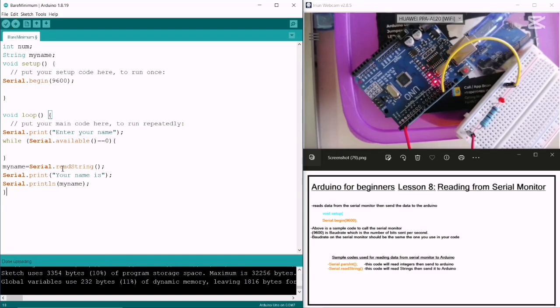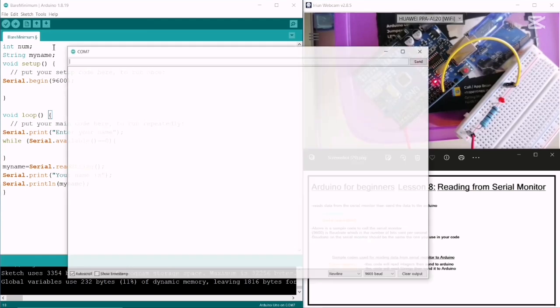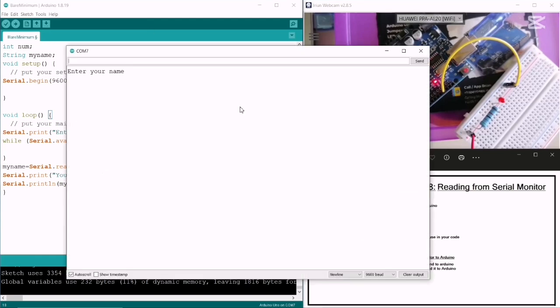Okay, our code is now done uploading. Tools, Serial Monitor, and there we have it. Enter your name. My name is Rotek, like that. Then you click send or you press enter, and there we have it. Enter your name. Your name is Rotek.